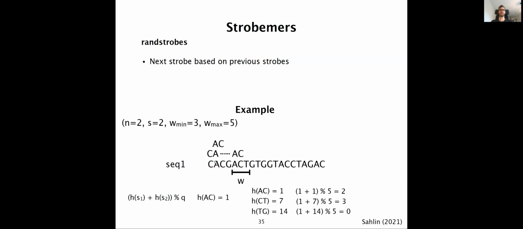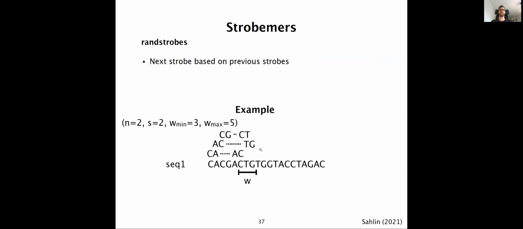Now, the nice thing with this is that for the next position, AC has a different hash value, meaning that if we plug in the new numbers of the 3 new potential strobes in this window, we have a different outcome. In this example, TG minimizes this function. So AC is no longer, in some sense, a minimizer in this window, but with this prefix, TG is the minimizing value. And so on and so forth across the string. And so this yields a more random sampling of subsequences.